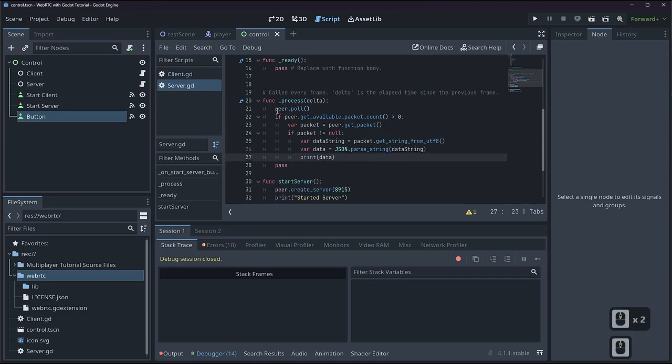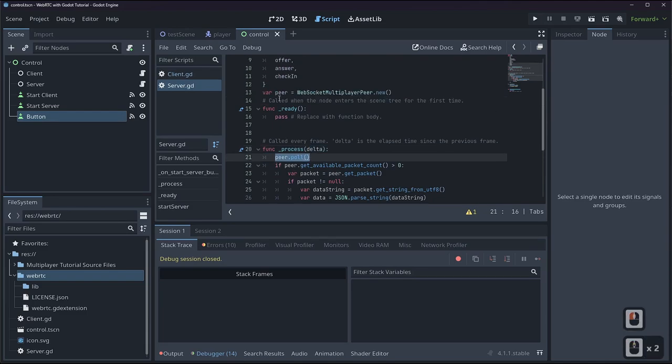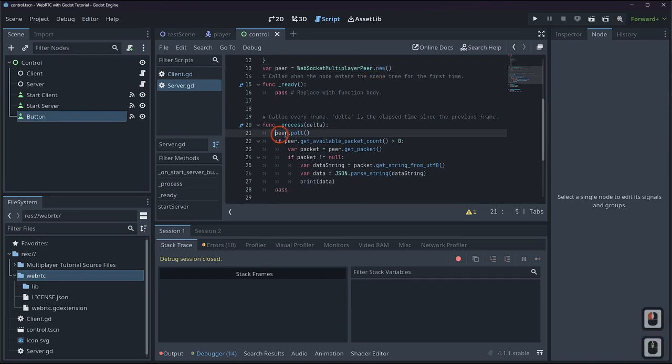Now, I know this might be a little confusing, so let's step through this. So first things first, we're polling our peer. And polling our peer is basically polling our socket. You could just call it socket if you want to. That's up to you. I called it peer because it's a WebSocket multiplayer peer, so that's why I called it that. But first, we're polling our peer data. So we're actually polling to see if we get data. We're checking to see if we have received data. If we have, we're going to get that data. And then we're going to verify that it's not empty, that somebody didn't send us garbage data.